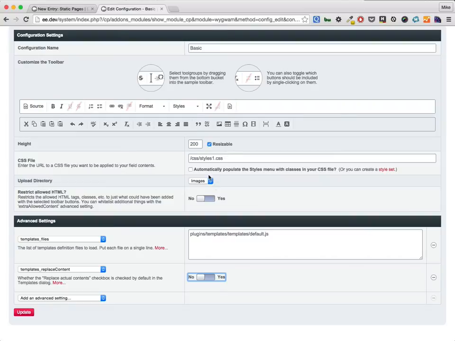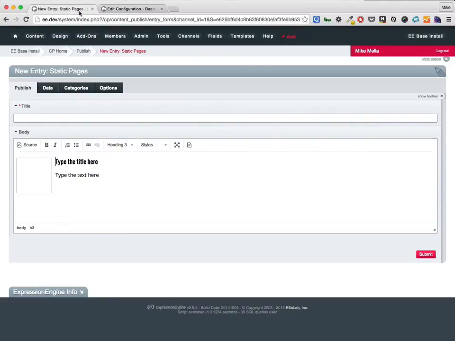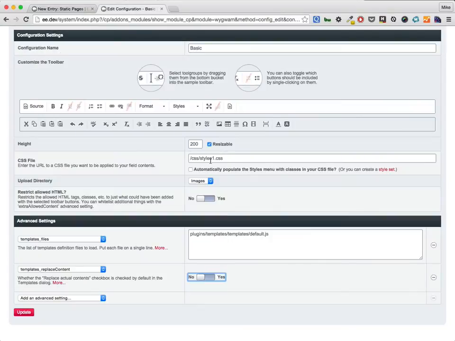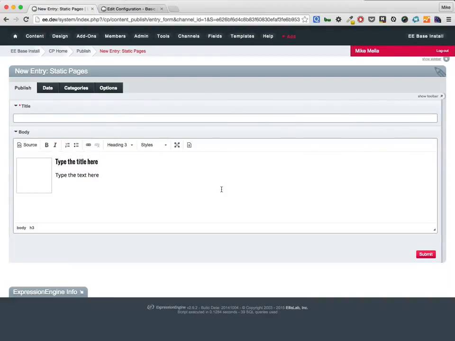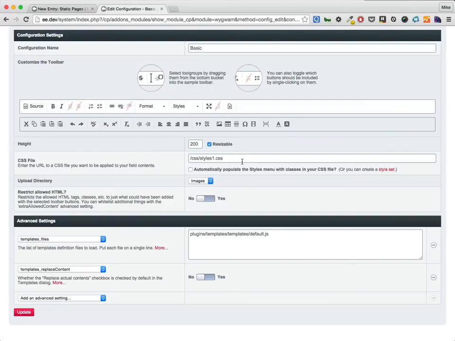Finally, there's one more thing that's kind of crucial to having the templates they add look like they're supposed to look, and that is the style sheet. So Wygwam lets you assign a style sheet to the field itself. So all the code in here will respect the rules of that style sheet. So that's crucial for making sure that a captioned image in here looks the same as it will on the front end, or at least more or less.